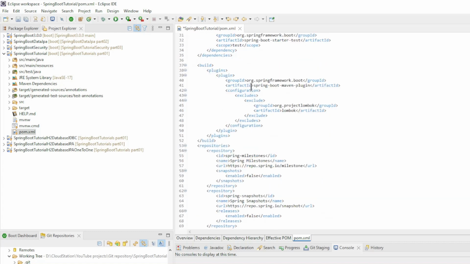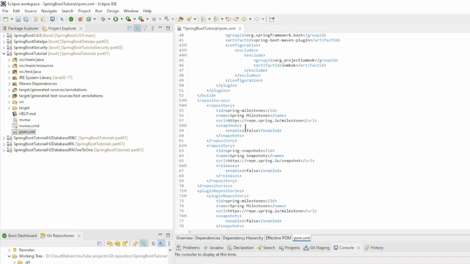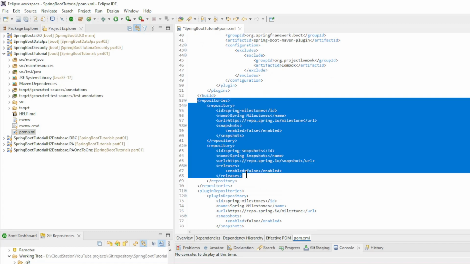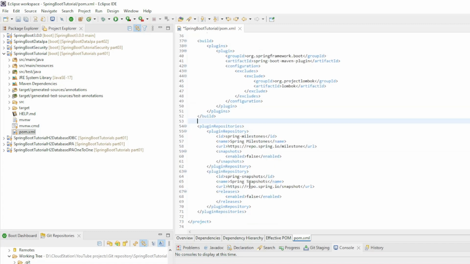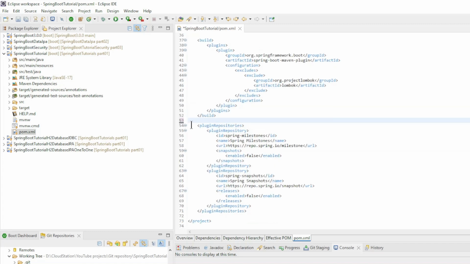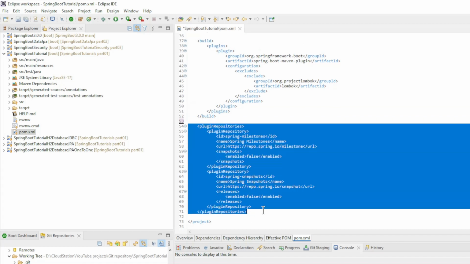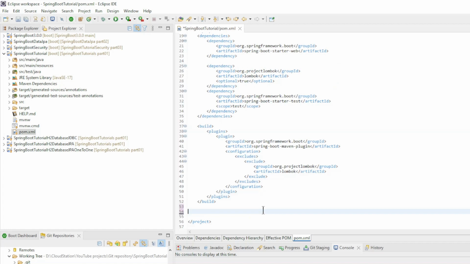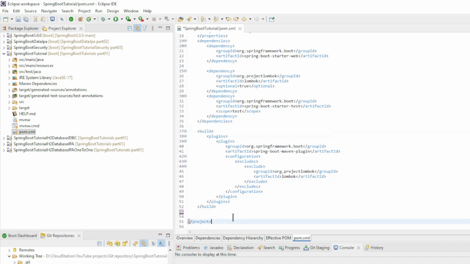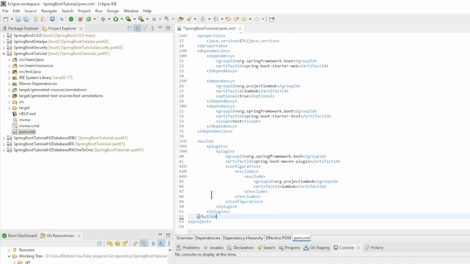Scroll down until you get to repositories. You can delete all the repositories, Spring snapshots, and Spring milestones. Further down, you will see plugin repositories. Again, delete all Spring snapshots and Spring milestones plugin repository. Now you can save the .pom file.